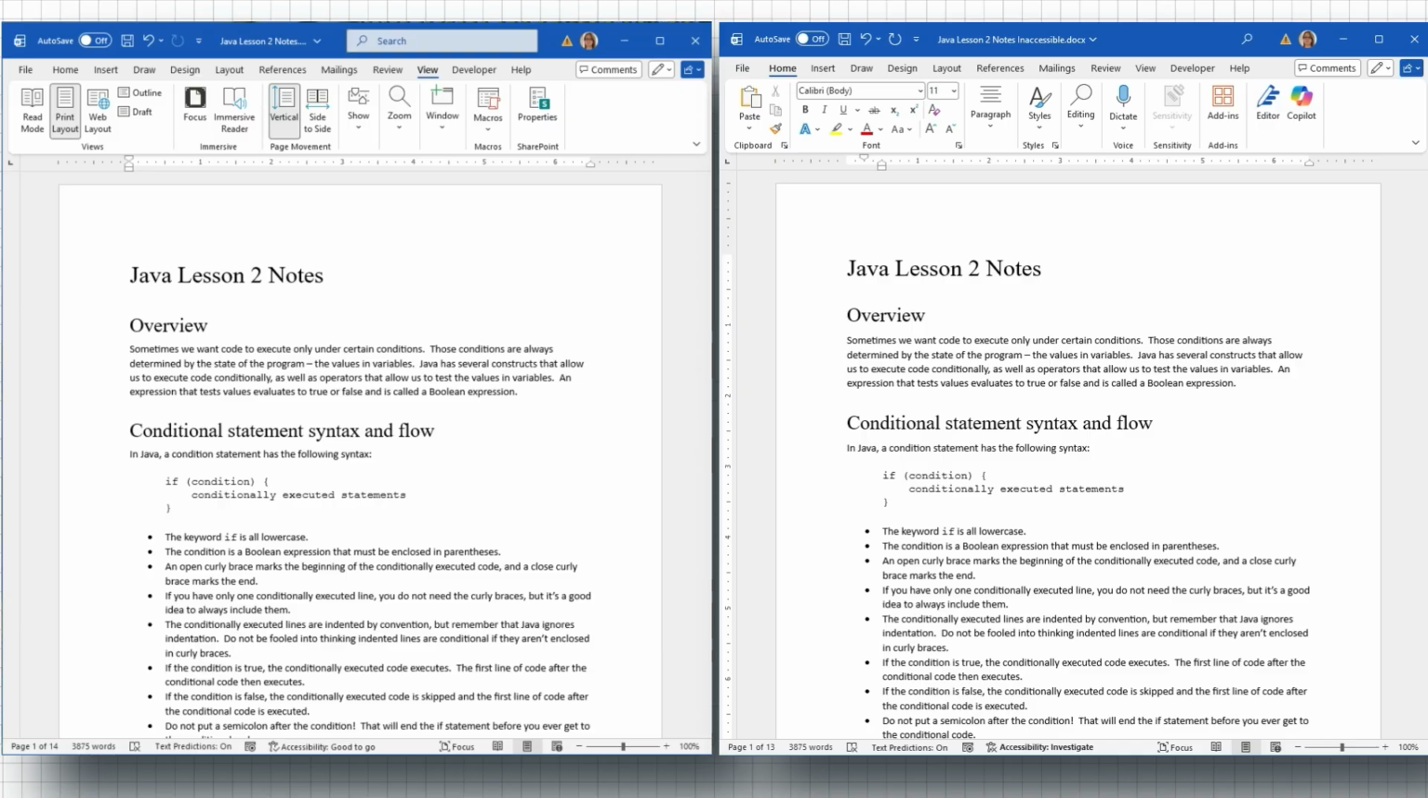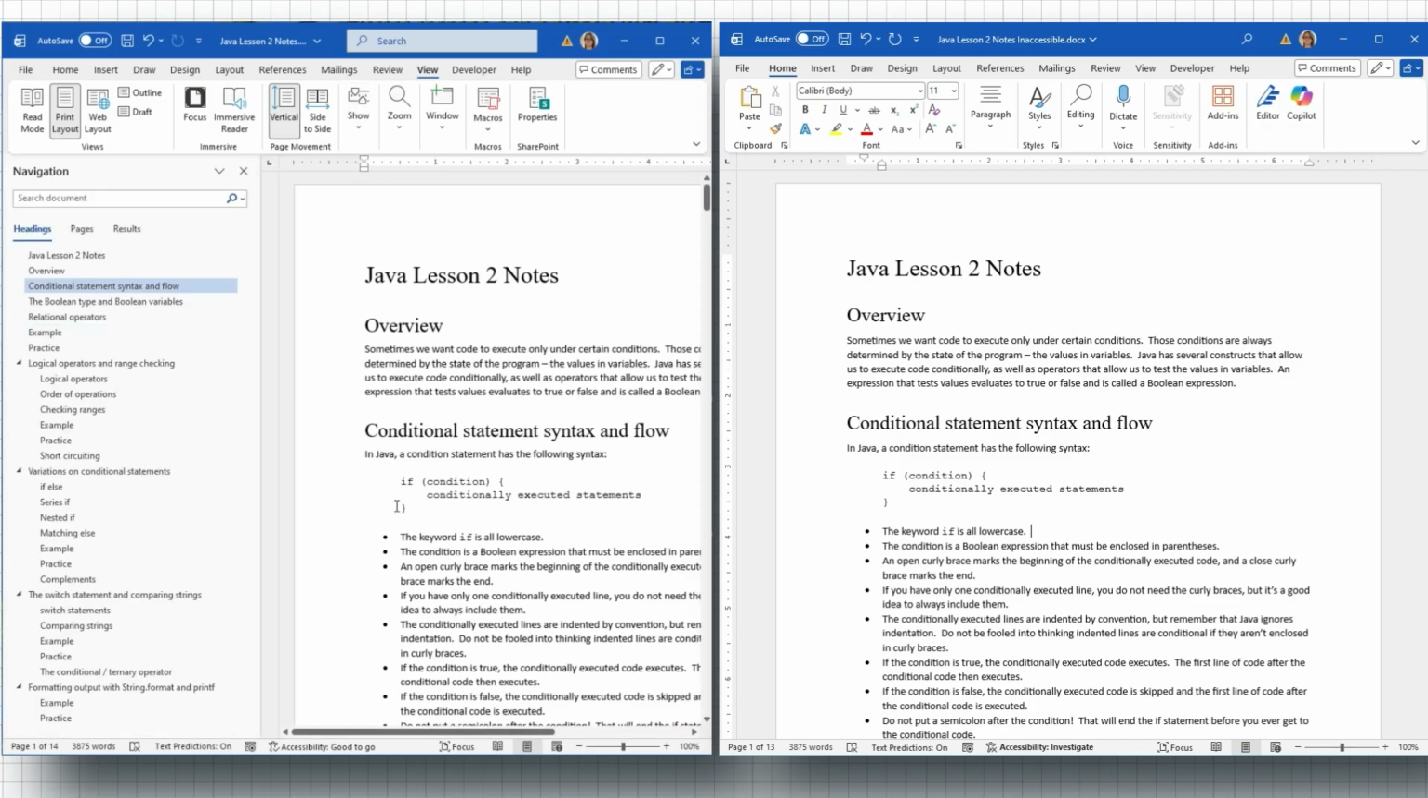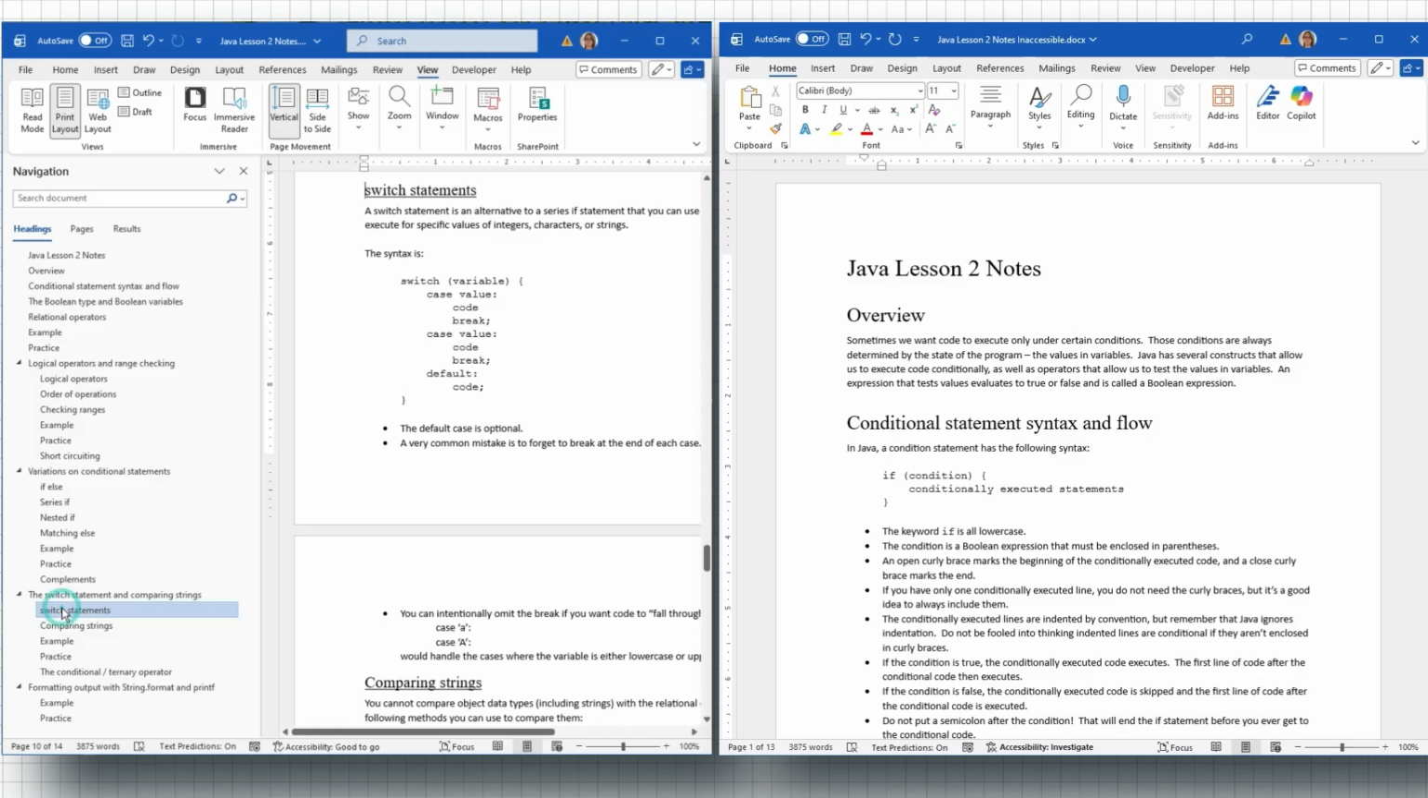Imagine a student is using this document to review for the midterm. They want to review switch statements. In Word, I can open the navigation pane from the View tab. In the properly tagged document, I can see the headings and subheadings in the navigation pane. We can easily find the Switch Statements heading near the end of the document. A student can click on that heading and jump to that section.